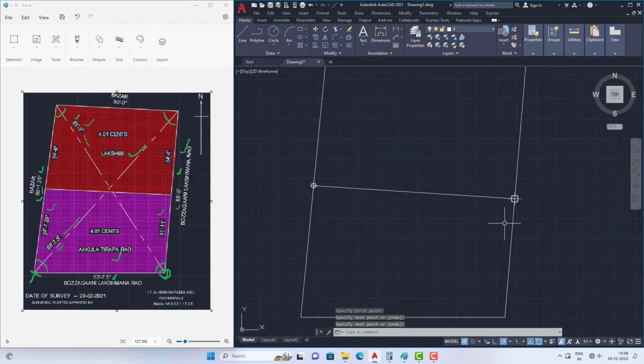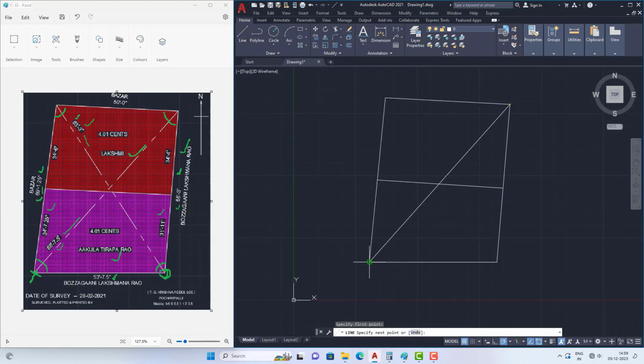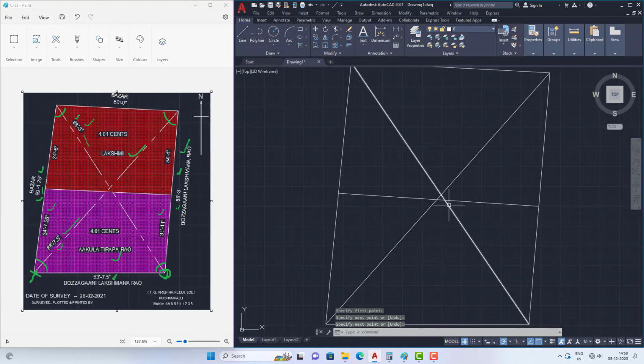Now delete these two points and draw two diagonal lines. And this is the actual plan.